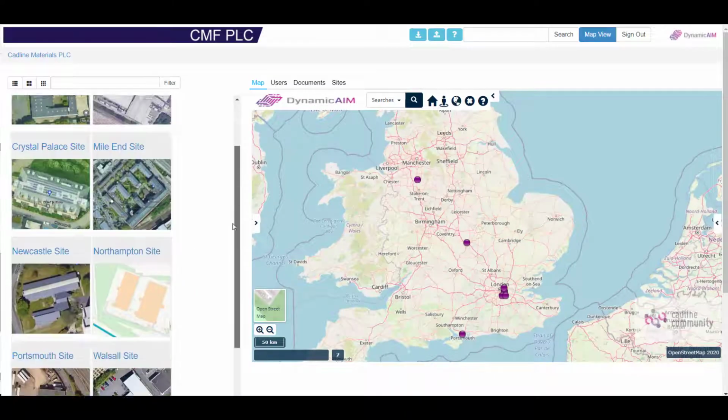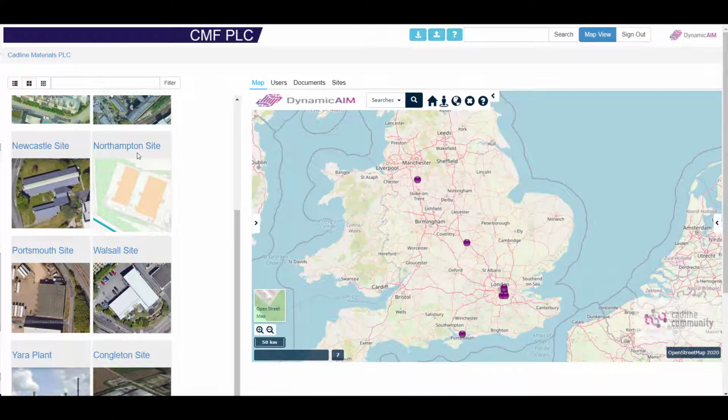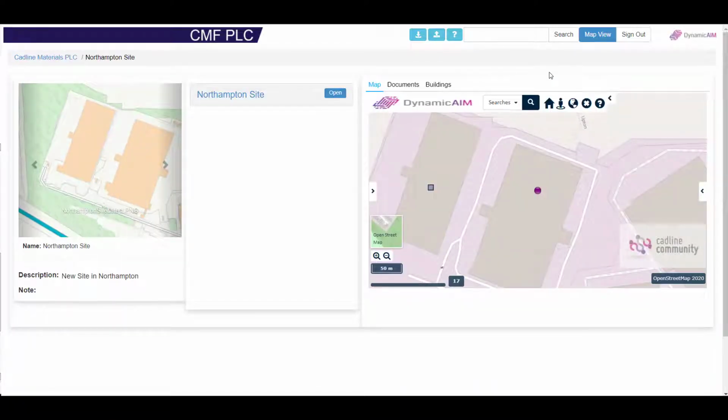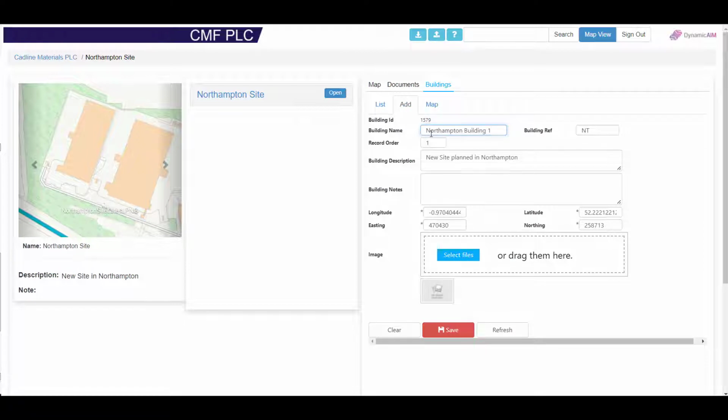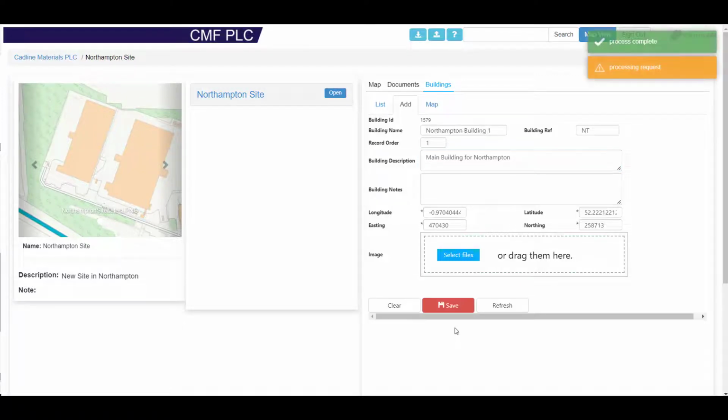From the left hand panel, if we choose the Northampton site, this will open the Northampton site details where we can choose the Buildings tab to view a list of buildings. Using the Edit button will open up the building details where we can change the name of the building record and its description. Having made the changes, if we press the Save button, the changes to the building details will be committed.